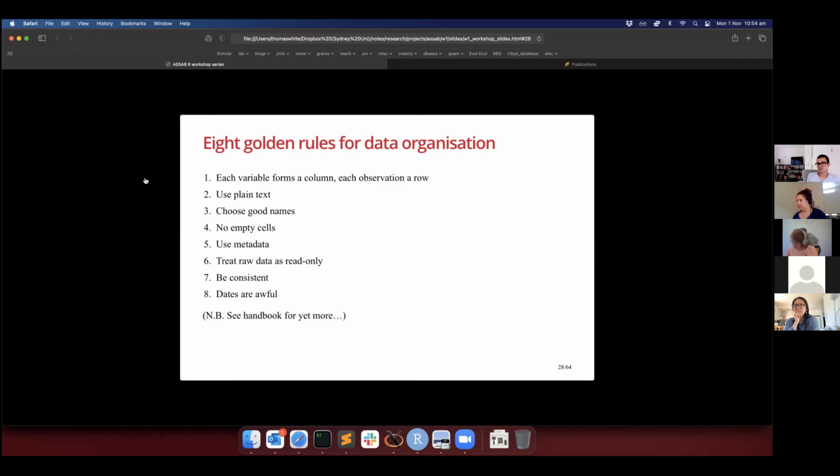We should and ideally would only use plain text files. So no crazy complex proprietary formats like Excel and whatnot, which change over time and you need expensive software to access them. And you may run into compatibility issues and whatnot. We need to name things sensibly: variables, observations, data files themselves. We need to be able to choose good names that other humans and computers can work with very well. We don't want to leave blanks and uninterpretable data in there. We'll go through what that means.